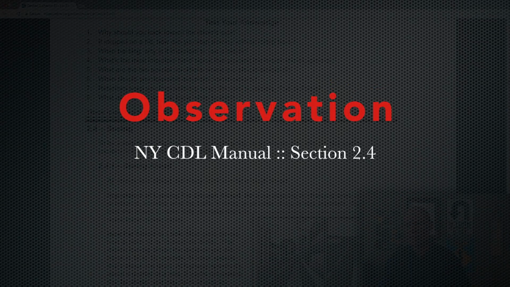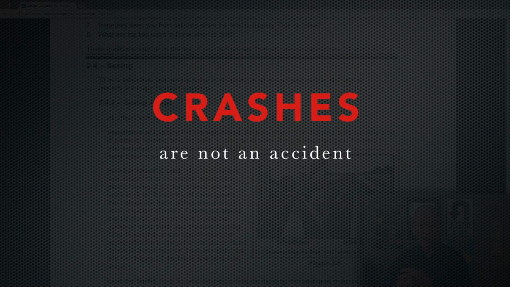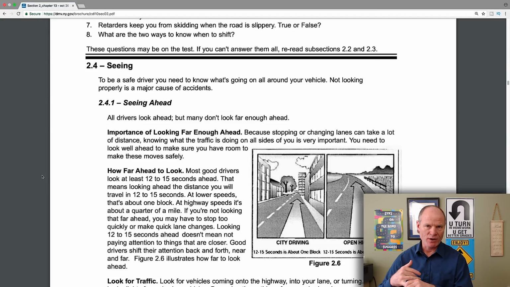Section 2.4, seeing. To be a safe driver, you need to know what's going on around your vehicle. Not looking properly is a major cause of collisions. I don't use the word accident because I don't believe that there are accidents. Oftentimes, studies have shown that 80 to 90% of crashes are a result of driver error, and those driver errors are failing to yield, speeding, and following too close. So if you can manage those three things, give way to other drivers and fixed objects and whatnot, if you can manage your speed effectively and you can stay away from other fixed objects and other road users, you're going to be a lot better ahead in terms of being a CDL driver.